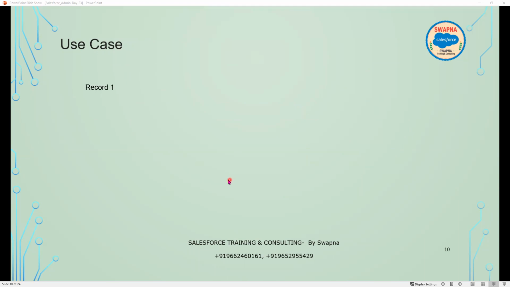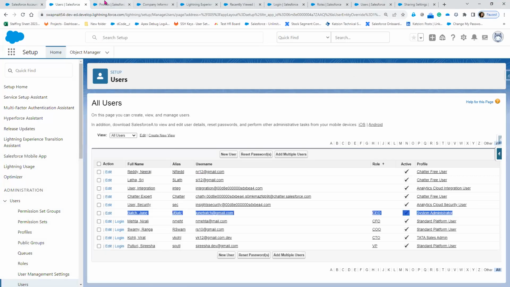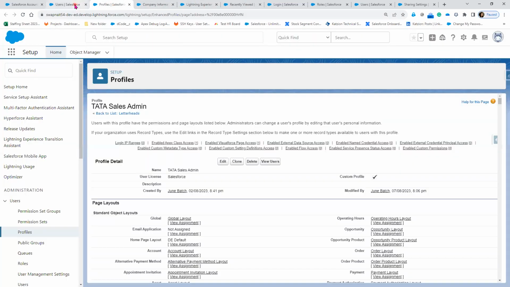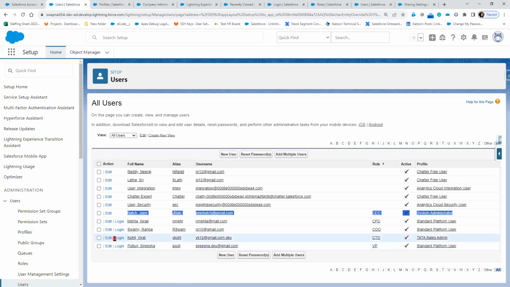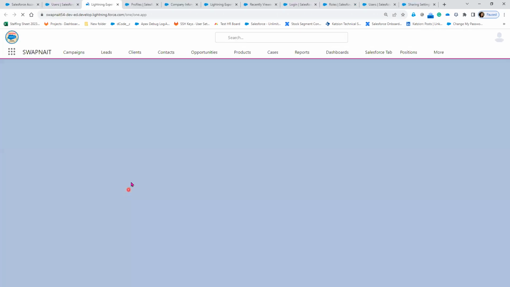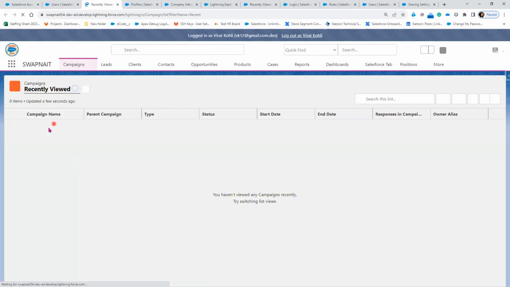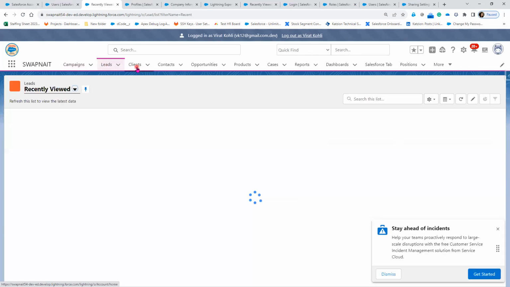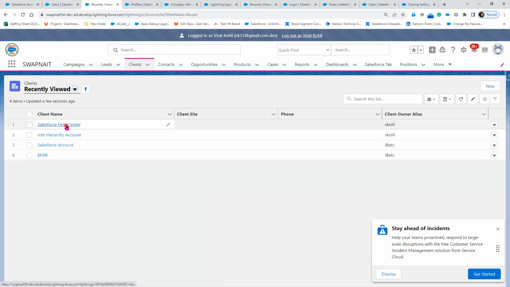Let's assume that right now what we are doing is sharing the record to a single user. I logged in as Virat Kohli and I have shared the record to the single user. But I can also share the record to multiple users.